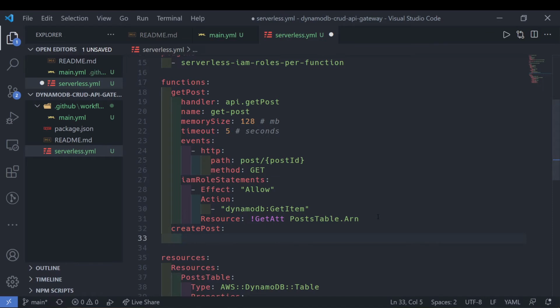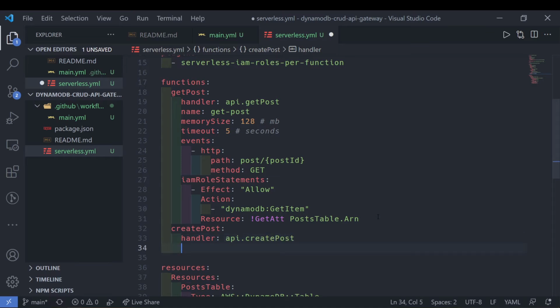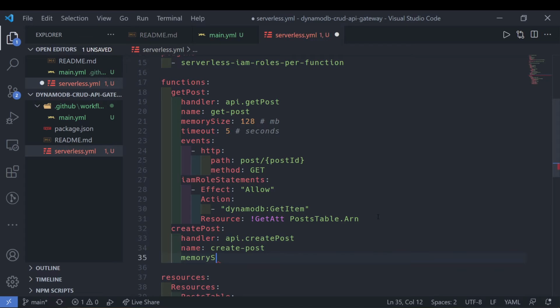So now we can go ahead and move on to specifying the configuration for our create post function, which is basically our post endpoint. And of course, it's all going to be under the api.js file. I'm just going to call the function create post. So create-post as well. Memory size is going to be really similar, 128 megabytes, and timeout is going to be 5 seconds.